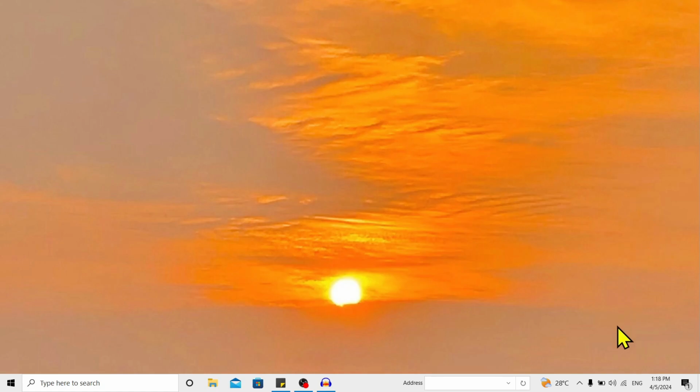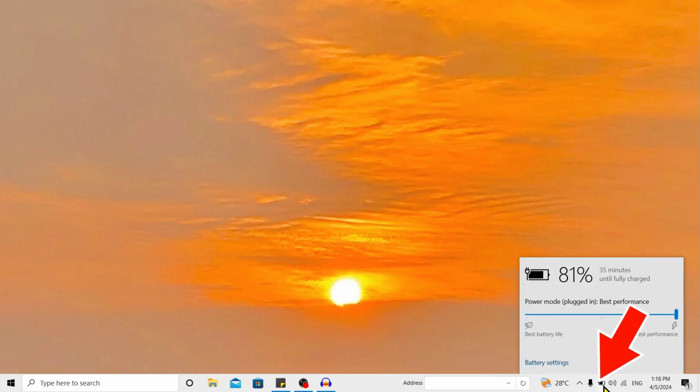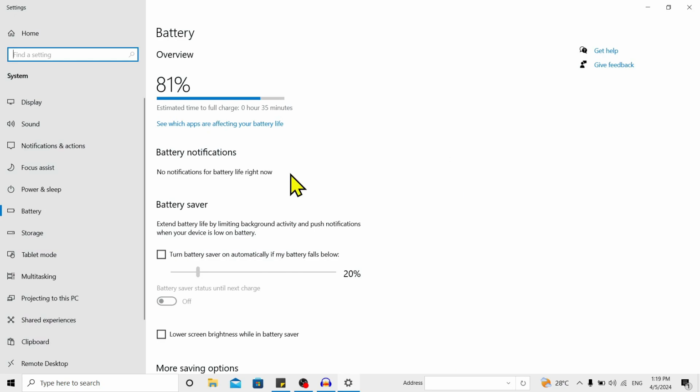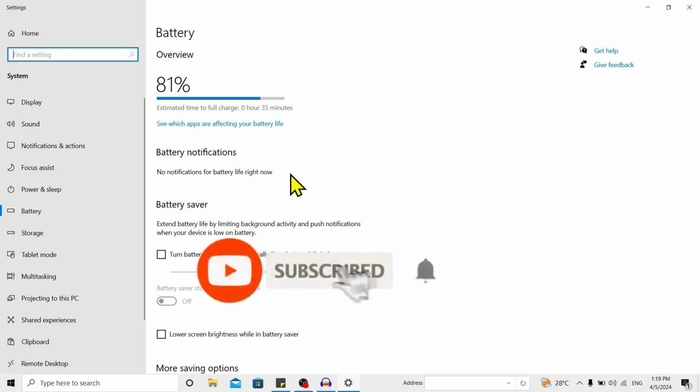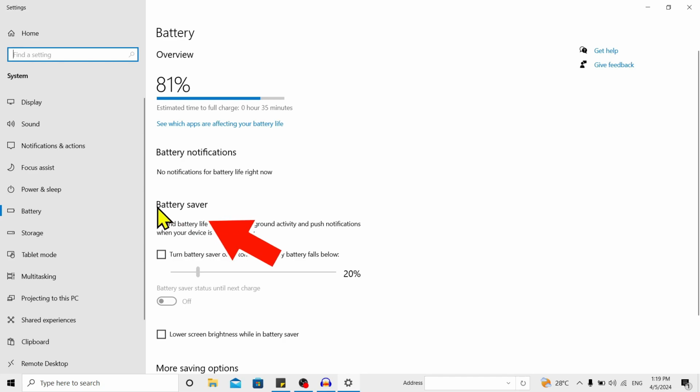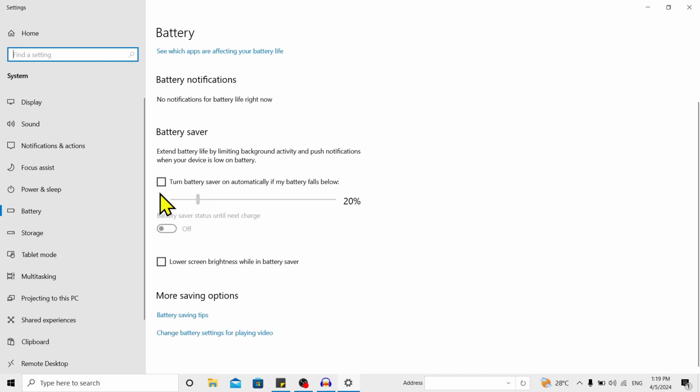Now to use the battery saver feature, first of all click on this battery over here and go to battery settings. After that you can find this interface. Over here you can see battery saver, and here is "Turn battery saver on automatically if my battery falls below". If I check this, you can see I can change this percentage by just clicking and dragging over here. I'll keep it at 60%. That means when my battery falls below 60%, the battery saver of this computer will be activated.